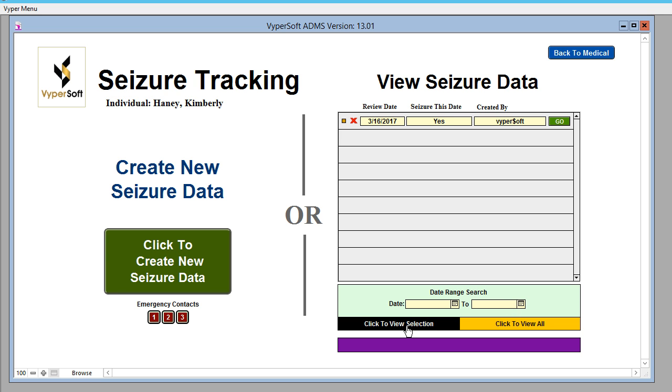Click to view the selection will bring up just the data for that date range, and then again the click to view all button will bring everything back into view. Also over here you have a quick access to the emergency contact information.